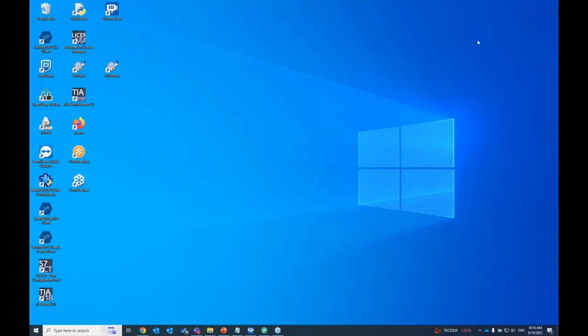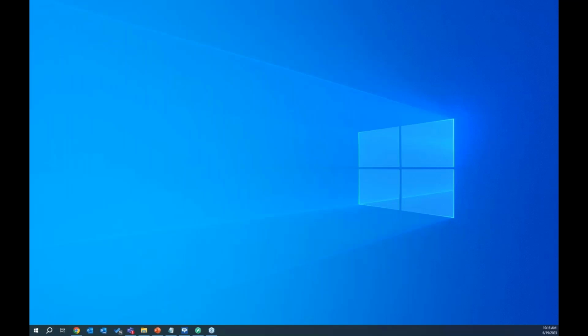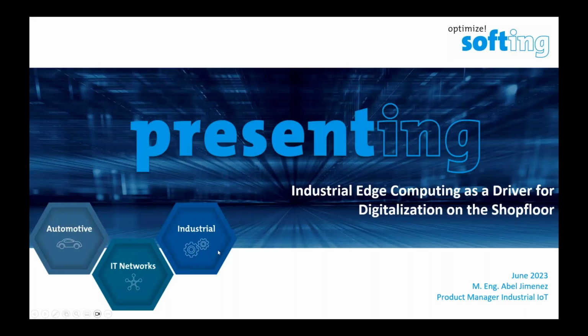I'm going to hand over to Abel, and let's see what Abel has to share with us when it comes to Softing products in the context of the Siemens Edge connectivity. Over to you, Abel. Thank you very much, Jan, for the presentation and the introduction.